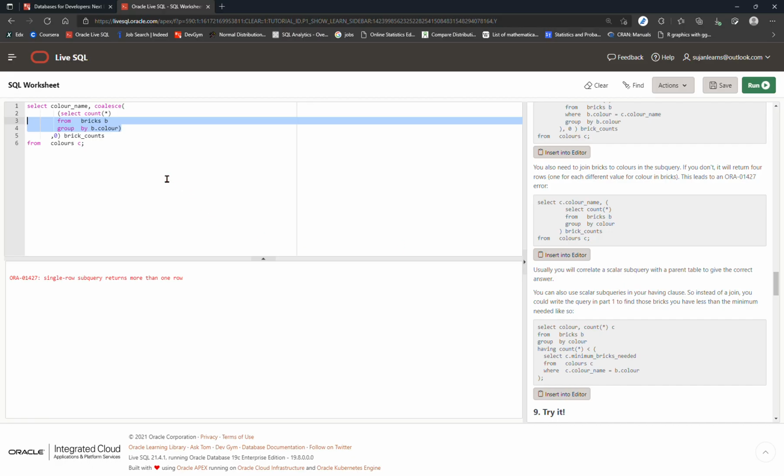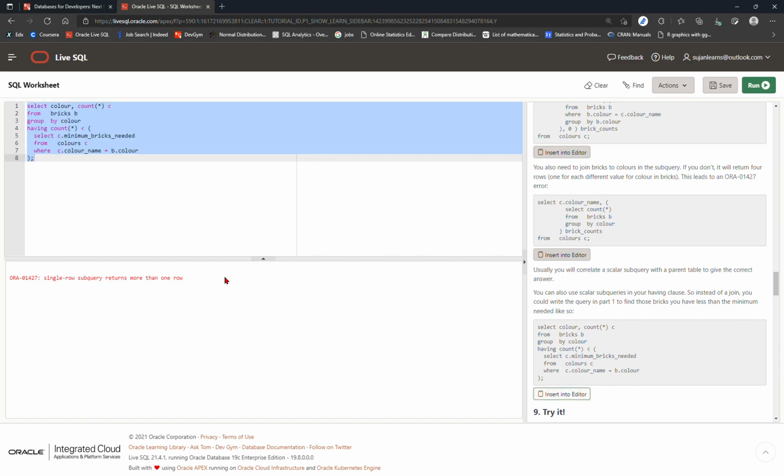You can also use a subquery in the HAVING clause for a condition. Here's an example. Here, we are querying from bricks and doing GROUP BY color, and there's a HAVING condition where count is less than some value. This value is being generated using a scalar subquery, where it checks for a particular color from the colors table and gets the minimum bricks needed, and that is used to filter the groups by color.